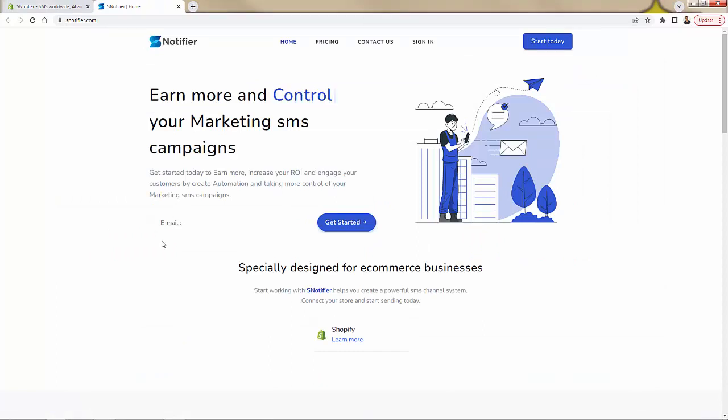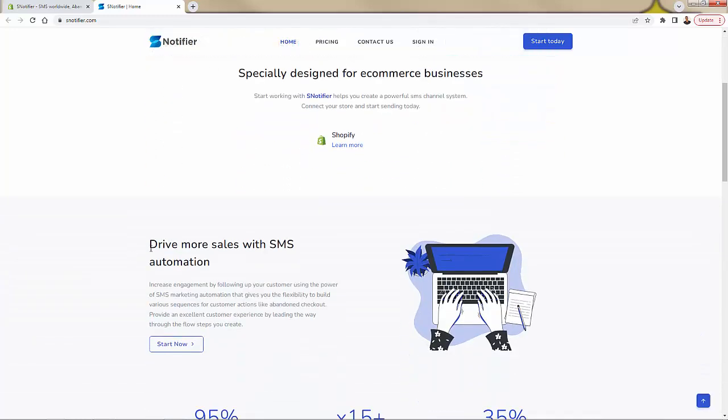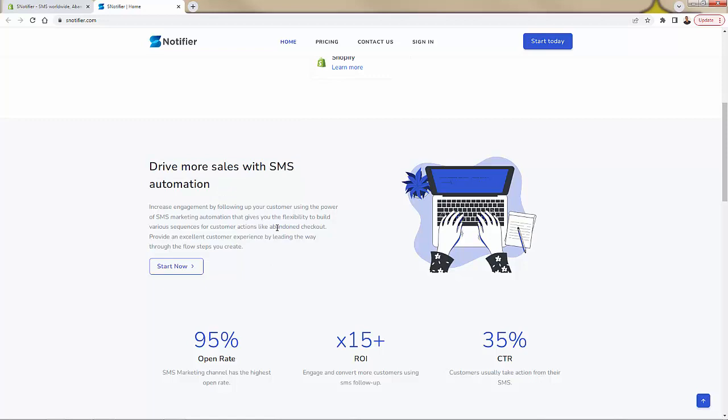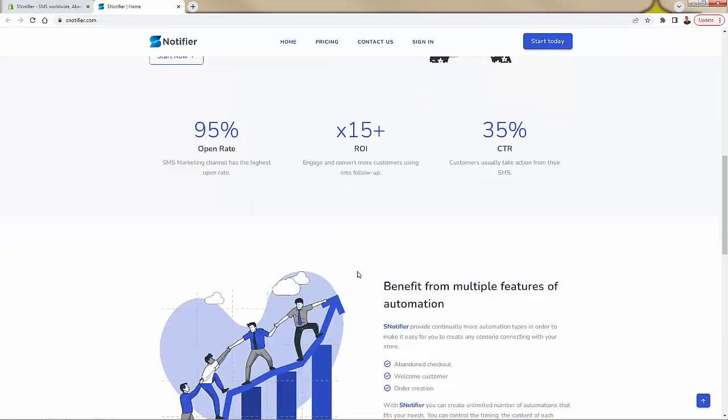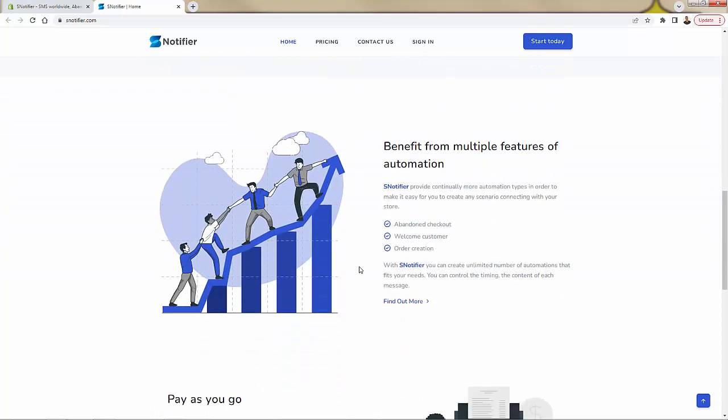Really, it's all about earning more. This is not just about adding some nice bells and whistles to your site. This is about ROI. This is about profit. This is about driving more sales with SMS automation. You see over here, SMS marketing through SNotifier has been getting over a 95% open rate with a 35% click-through rate. If you saw those stats on email marketing, you'd probably think something was wrong, because you'll never see something like that. But with SMS, this is pretty common. So we're really going to benefit from not only the power of SMS, but also from the automation features that we're going to have with SNotifier.